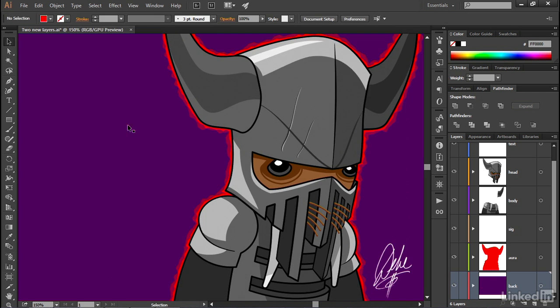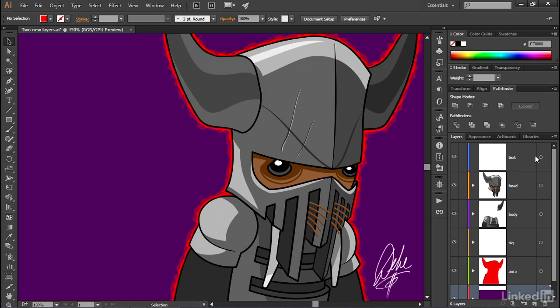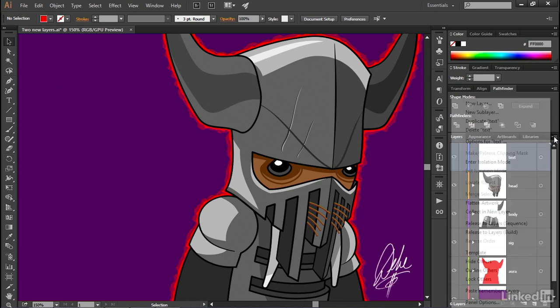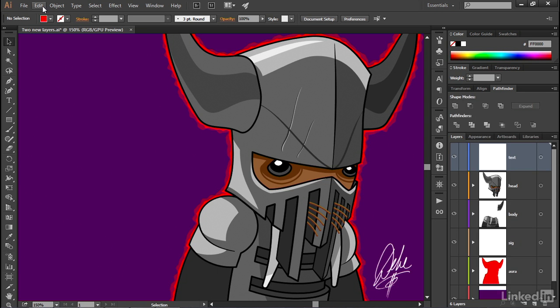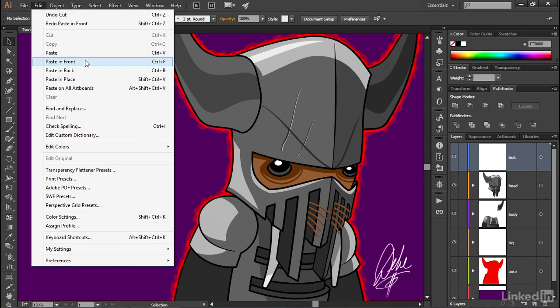All right, now I'm going to zoom in just a little bit here, and then I'll switch to the text layer and I'll click on it in order to make it active. And then you just want to go to the flyout menu in the upper right corner of the layers panel and check that Paste Remembers Layers is turned off. I'll tell you how that works in just a moment, but make sure it's turned off for now. And then go up to the Edit menu and choose either Paste in Front, Paste in Back, or Paste in Place.